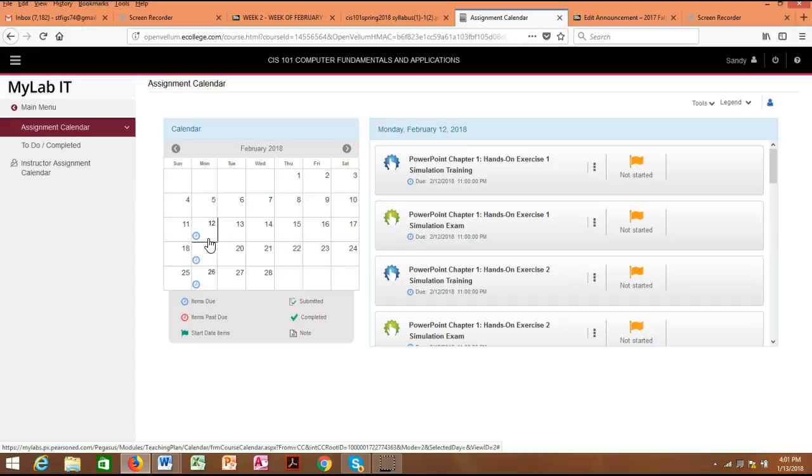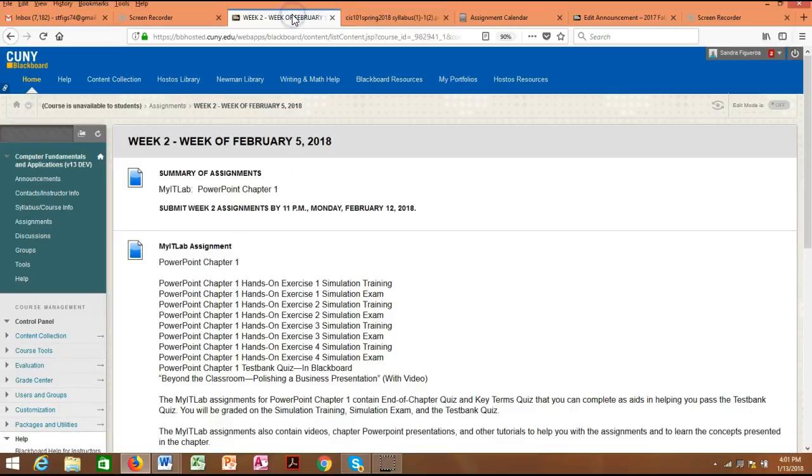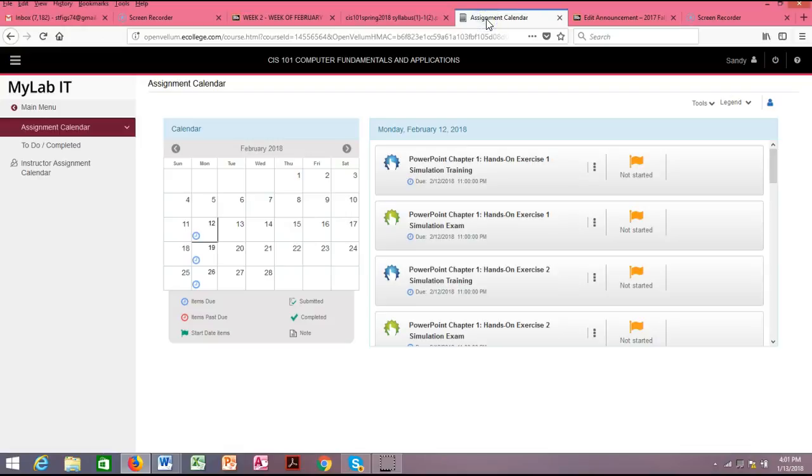All right, let me make sure that you understand this. Let me go through this again to make sure you understand. In Blackboard, the announcement of the assignment is made on February 5th. This is Blackboard. You see where it says CUNY Blackboard. When you go to My IT Lab, all right, you see My IT Lab. All right, you'll see the assignment on February 12th, the due date. That means that you have from February 5th to February 12th to do the assignment. You only have 1 week to do the assignment.